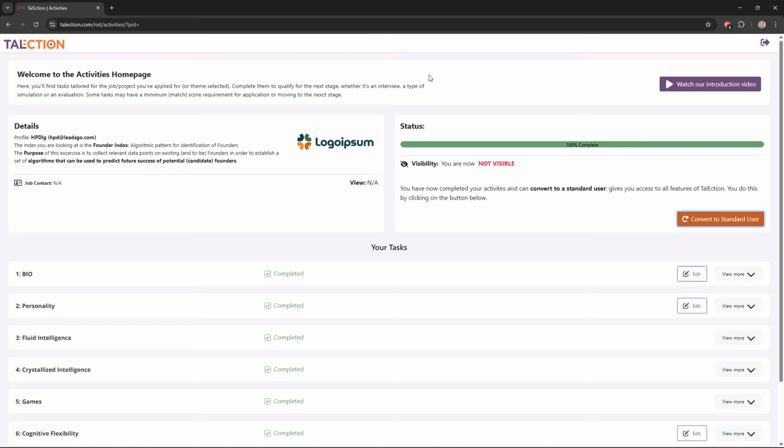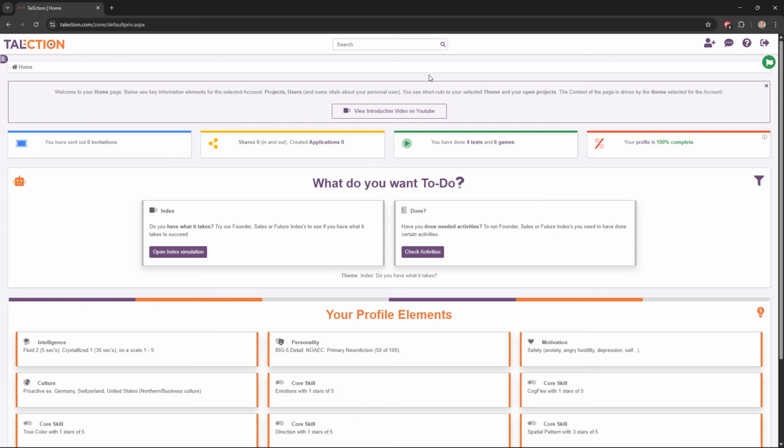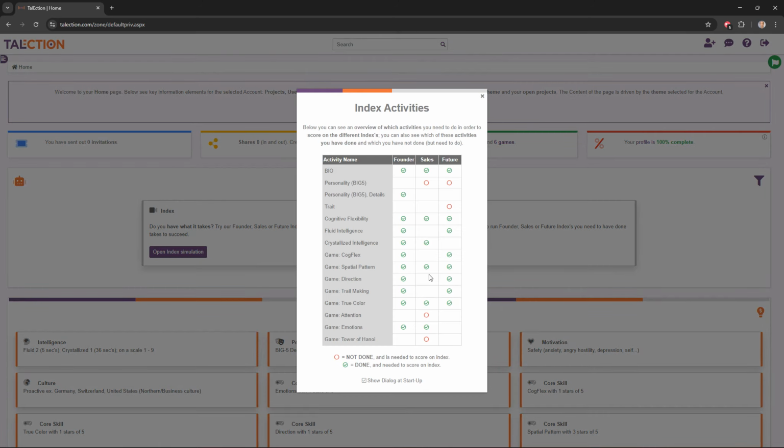So now you will be converted, and then you will be taken to the standard default page for index users, founder index users. So there are 2 things you can do on this page specifically. You have some information, and then you have access to the indexes themselves, and also an overview of where you can see which kind of activities are needed for the different indexes. So here you see what you have done and what's missing on the different indexes. And you see here on the founder index on the left that all activities are done, while there are some missing for sales and future.